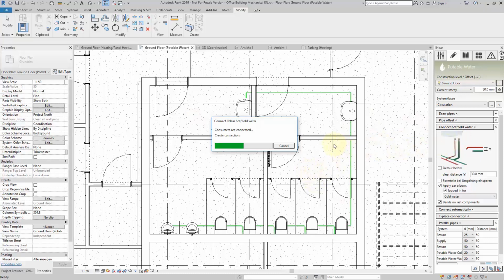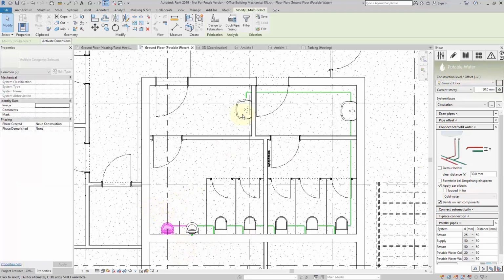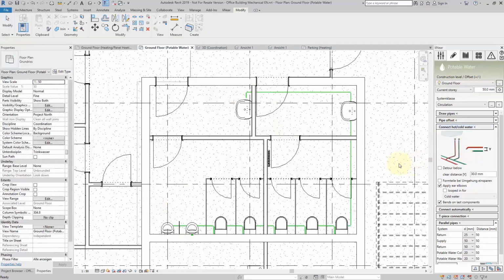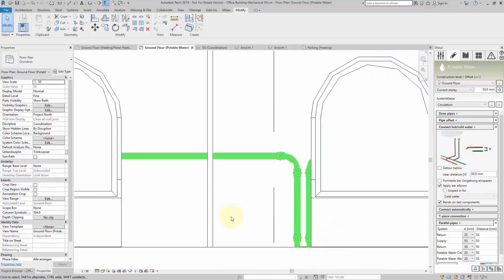And the second step will be that the end, left and right, should not be looped. So we uncheck here, select the element here and there and say connect, not looped. Okay, and now we see what we got.